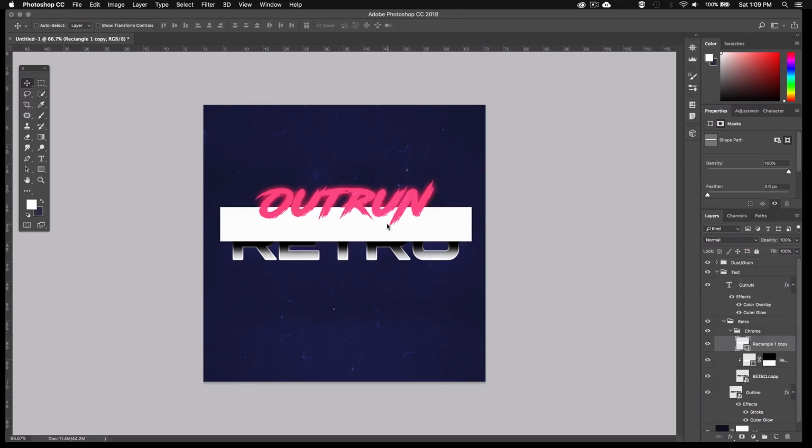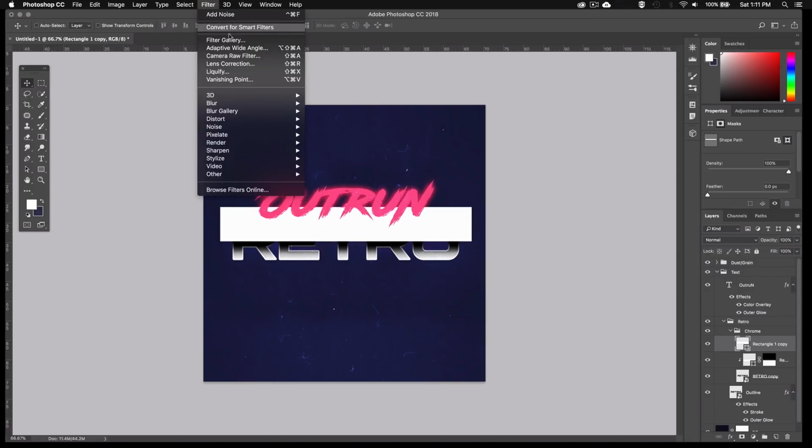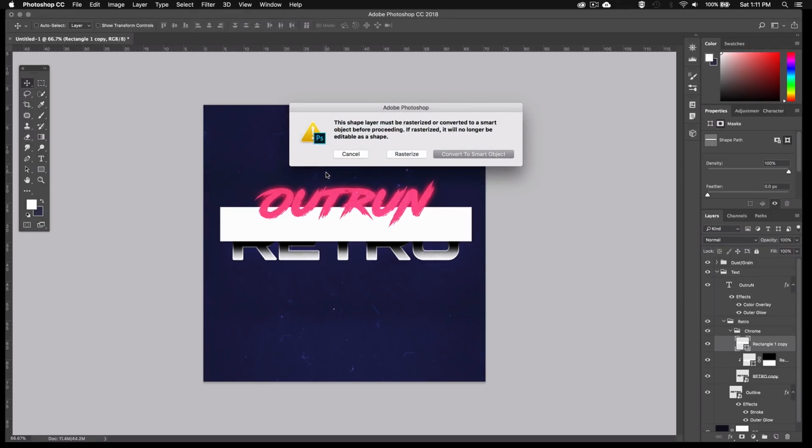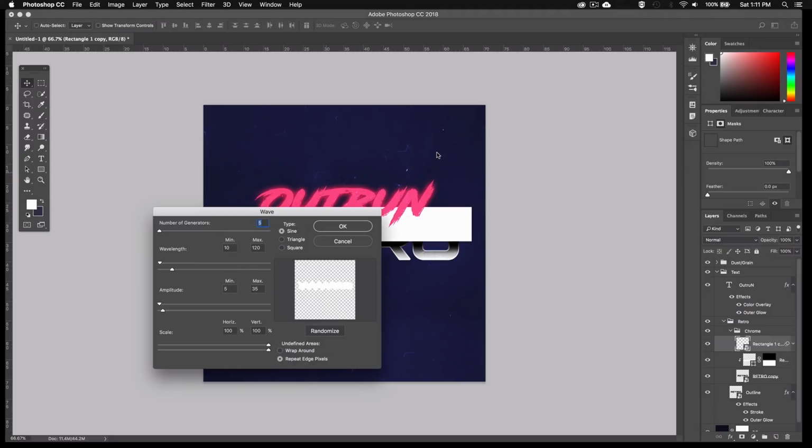Now we could make another straight gradient with this one, but I find it looks better if we make it wavy instead of straight. So I'll go to Filter up here and then Distort and select Wave. Then I'll select Convert to Smart Object. I'll set the number of generators to 5 and then leave Sine for the type.